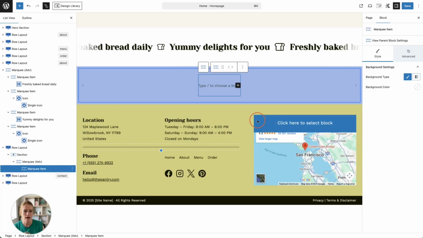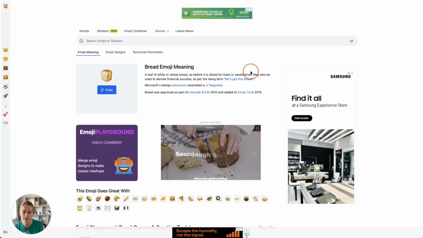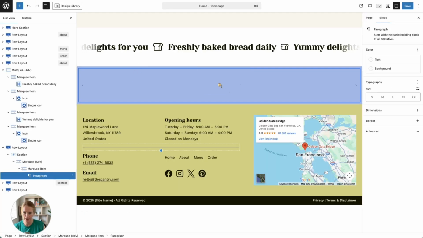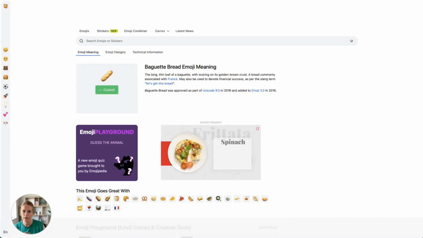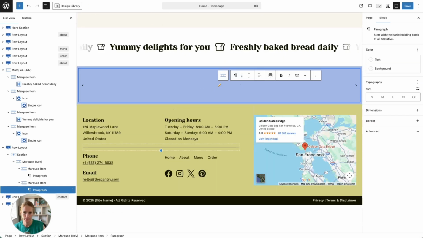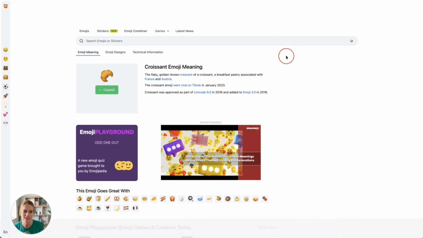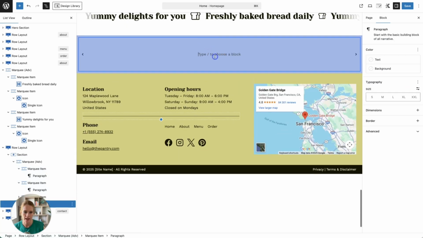And with this one, I can either use the native Gutenberg blocks or I can use the text block. But what I have is just some emojis that I'm just going to copy over. I'm going to simply paste them in here, and I'm going to add in another one. A little baguette. And then the last one I'm going to add in is a croissant. So let's just add that one in. So we go here, plus, and we'll just add that in.